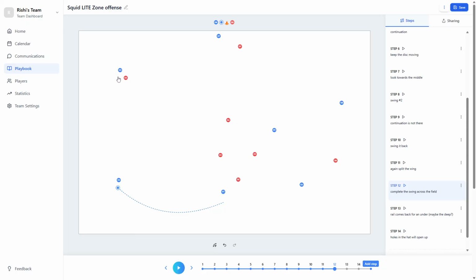Because if this guy and the handler both cut here, now the rail can cover both of them in this same space, and neither of them are open. Very bad. So we have to communicate who is taking the continuation cut, who is cutting to this open space. It is absolutely vital. Communication in zone offense is even more important than in any other offensive system, period.